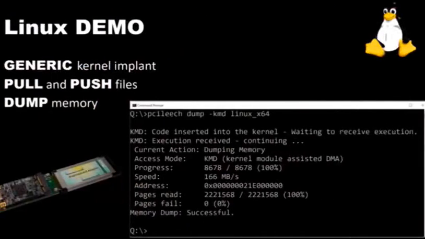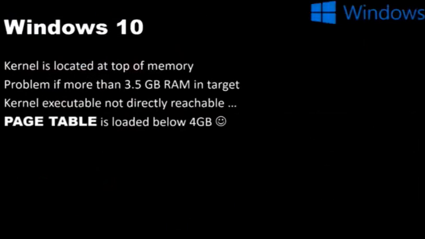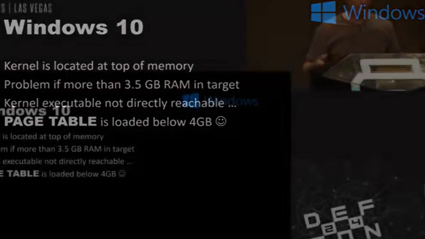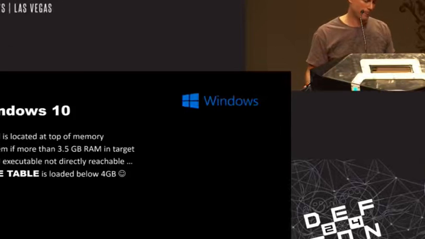So let's move back to Windows 10. In Windows 10, the kernel is located at the top of the physical memory, which is kind of boring for us since we can't access it directly. And this is a problem for us if the computer has more than around 3.5 gigs of RAM. The reason for that is memory-mapped PCI Express devices and other things push the last bytes of the memory well above 4 gigs.